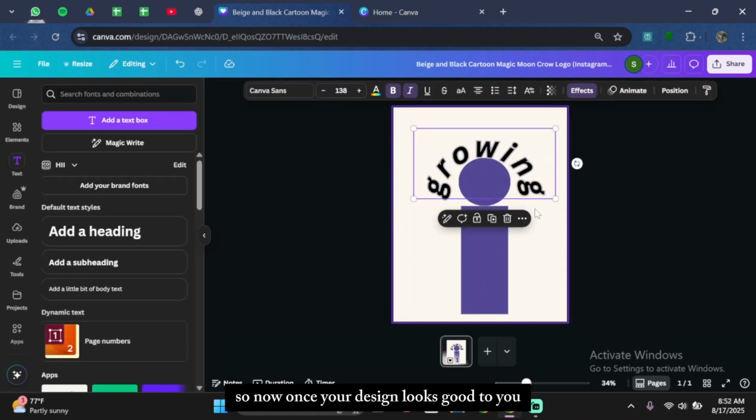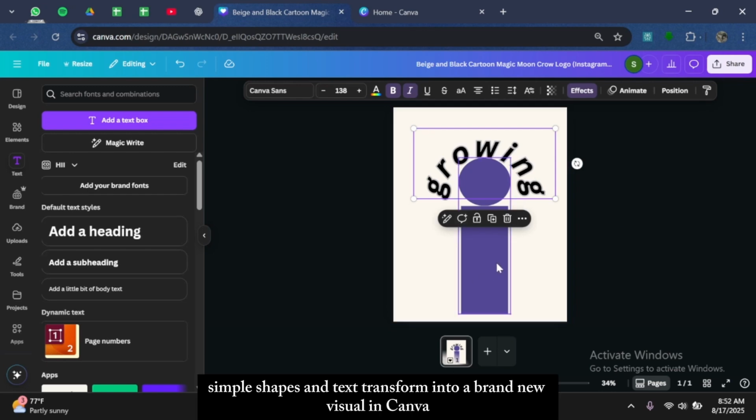So now once your design looks good to you, group everything together, and then if you want to use it as a logo or sticker, export it as PNG with transparent background. This way you can drop it in any project. And that's it. Simple shapes and text transform into a brand new visual in Canva.